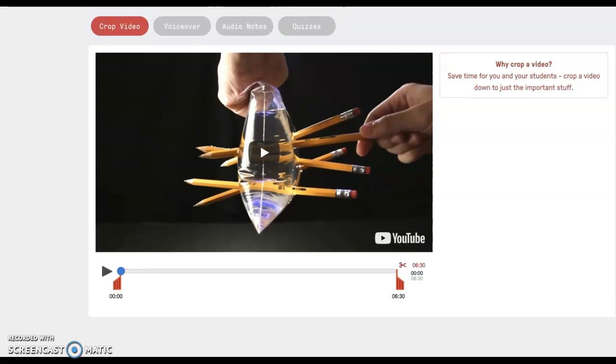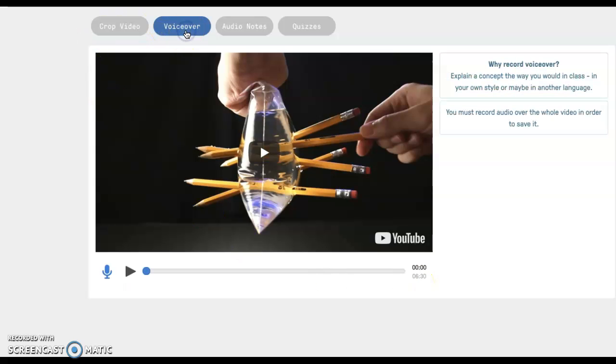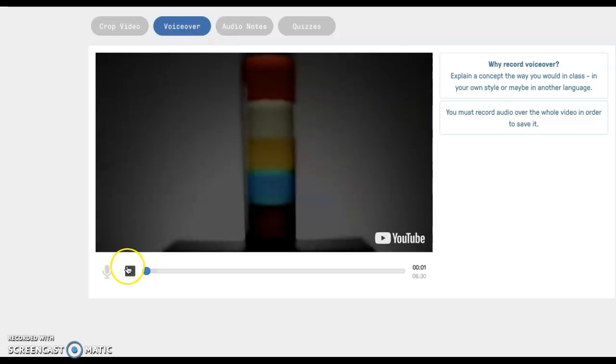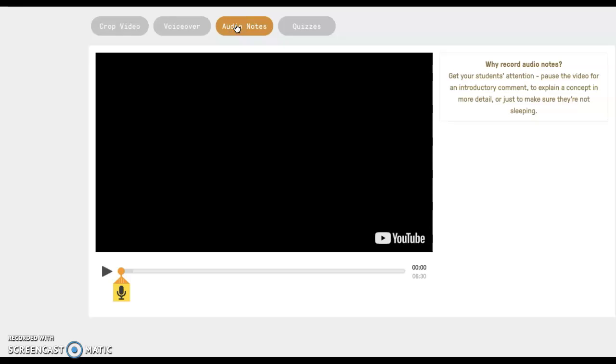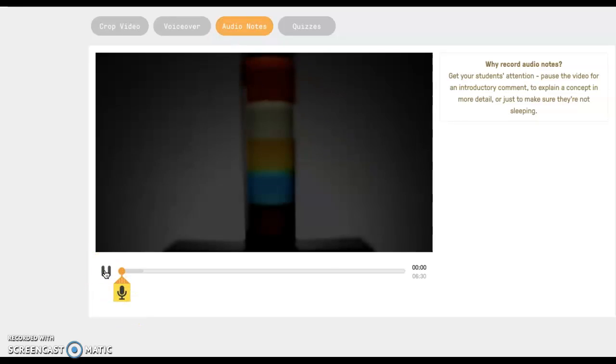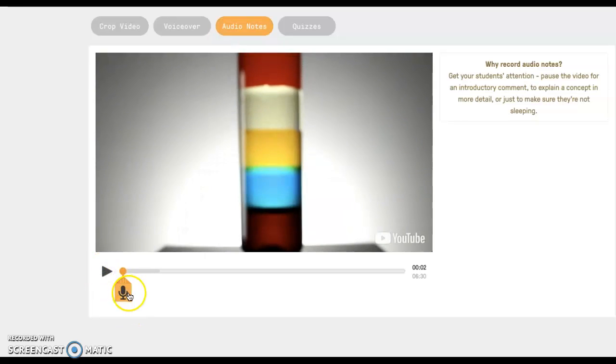When I edit it, you press play so you can crop the video if it's too long. You can also add a voiceover. I click this microphone and it records my voice, so you can speak over the video. You just keep talking. The audio notes is where I'd click here and it would record me saying some notes to my students as they're watching it.